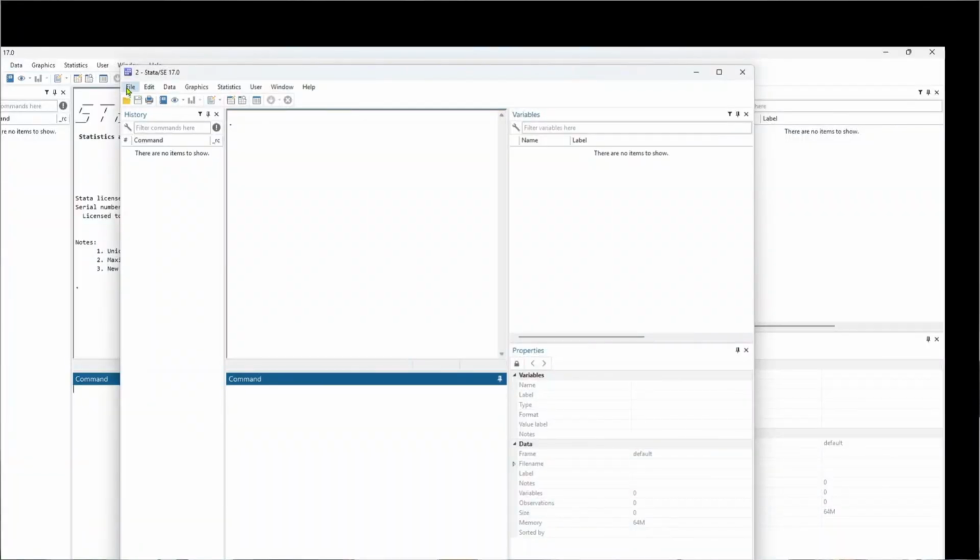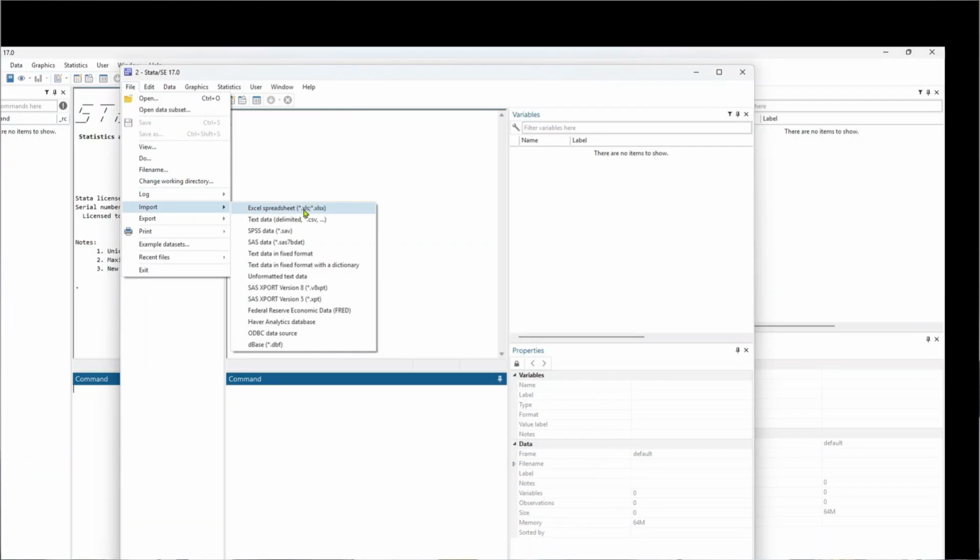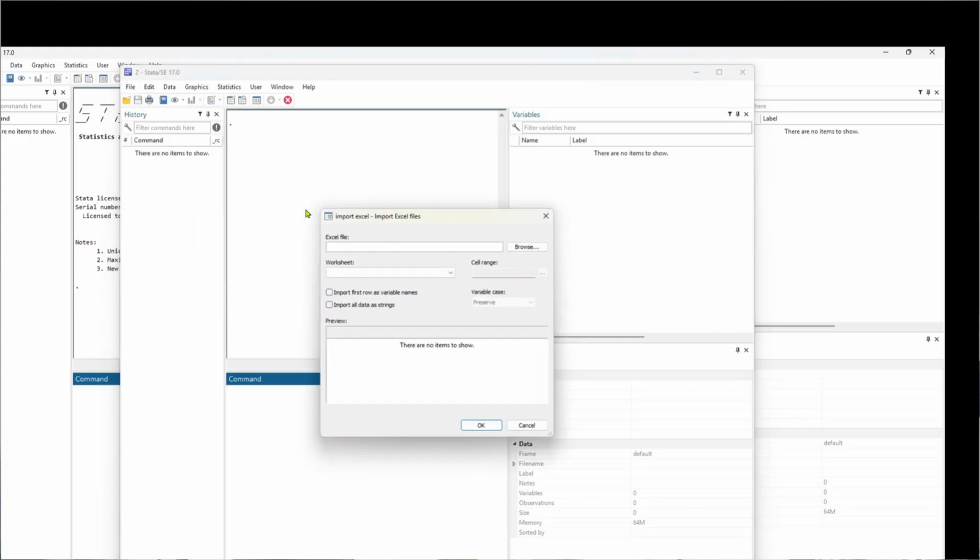How to import your data into Stata. Step 1. Get your data into Stata. I'm going to assume you have your data in an Excel file. That is the most common format most postgraduate students use. Now go to File, click on Import, select Excel spreadsheet. A dialog box will open. Navigate to where your Excel file is saved, select it, click Open.